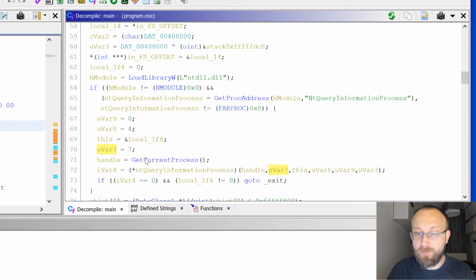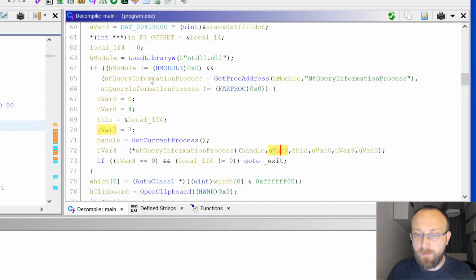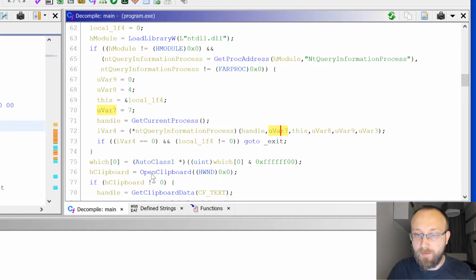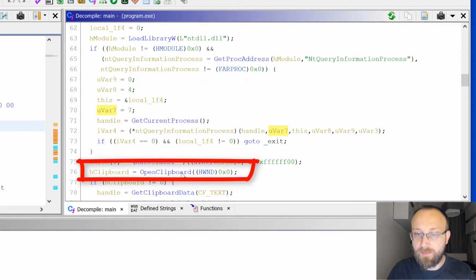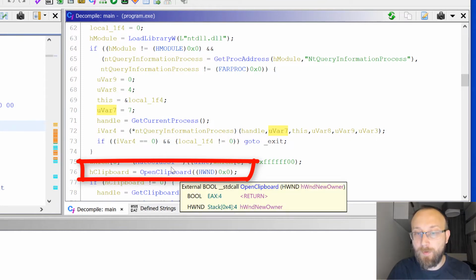So if we are debugging, we need to be careful, because this will detect that we are debugging, and it will go to exit directly. So this is basically an anti-debugging trick, and we will later work around it to prevent it from detecting that we are debugging this process. Okay, if we move on, we can see a call to OpenClipboard, so maybe that's the way the data is being passed to this program.